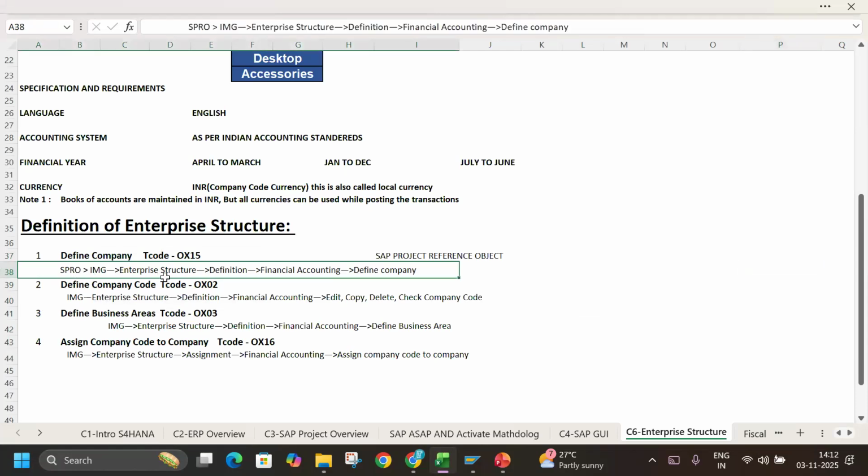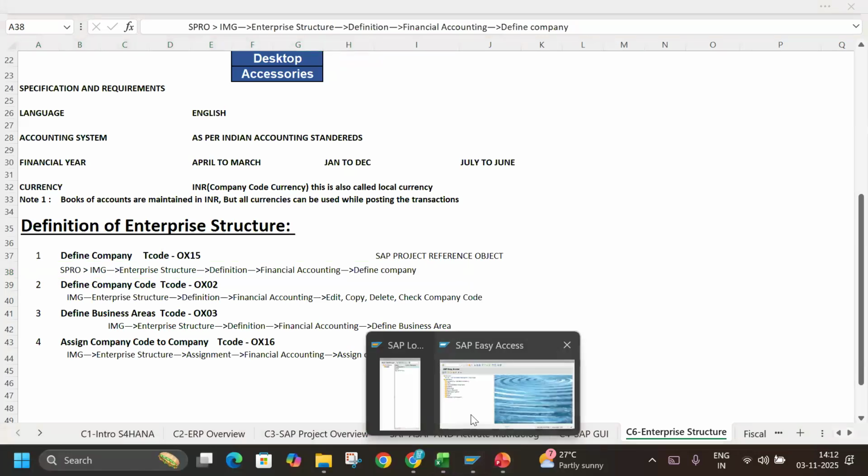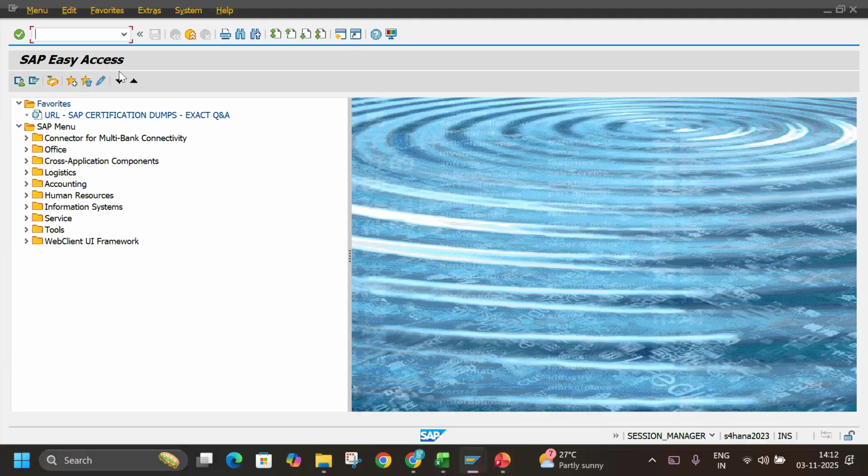To create this, we have a path. Here I have logged into the SAP system, and this is my SAP Easy Access screen. The SAP Easy Access screen is used by an end user. Only the end user can access this. But I need to do configuration, right? I need to do the backend configuration as a SAP FICO consultant. So the consultant has his own responsibility to create a company and company code.